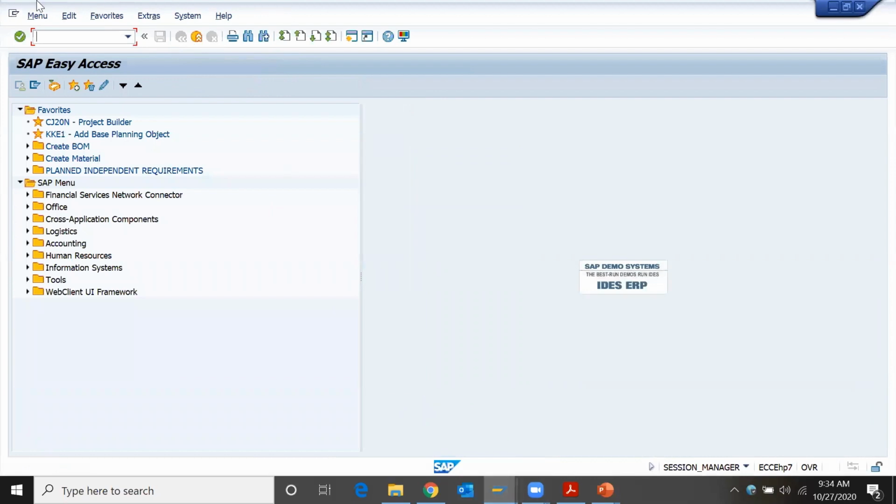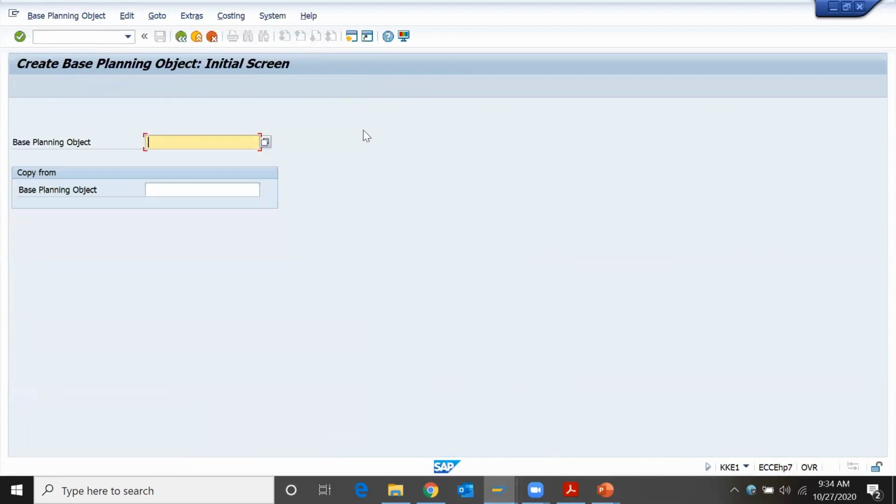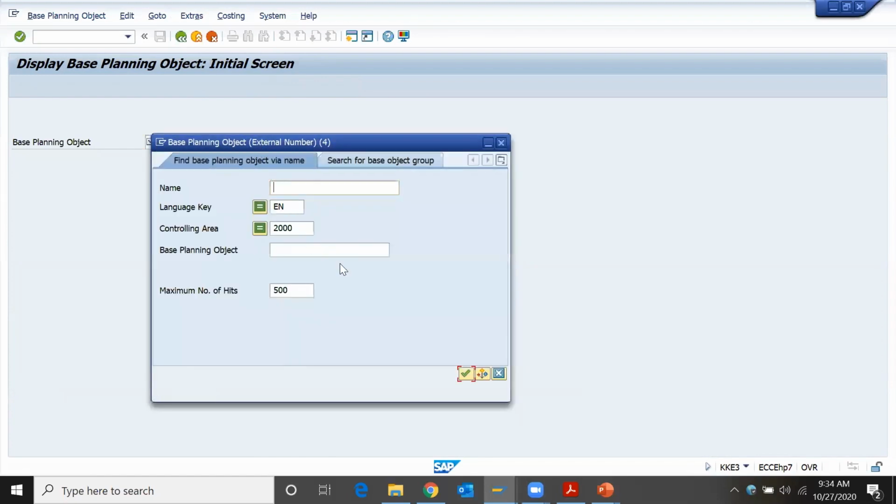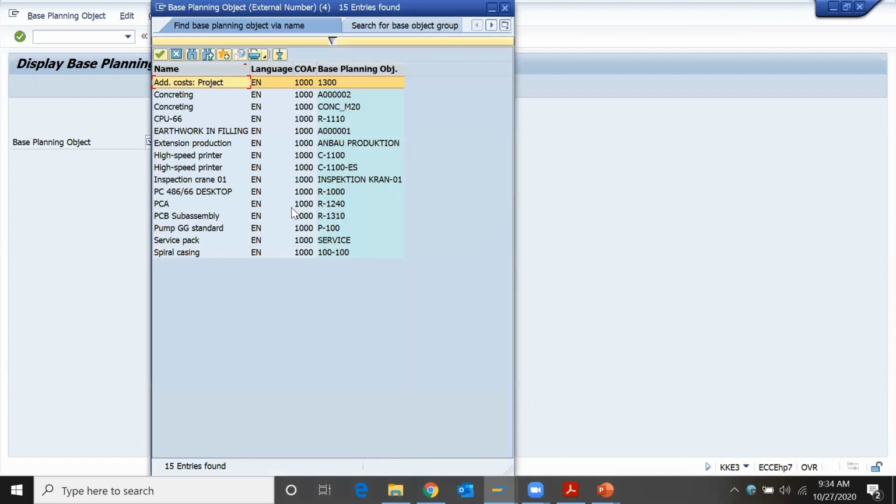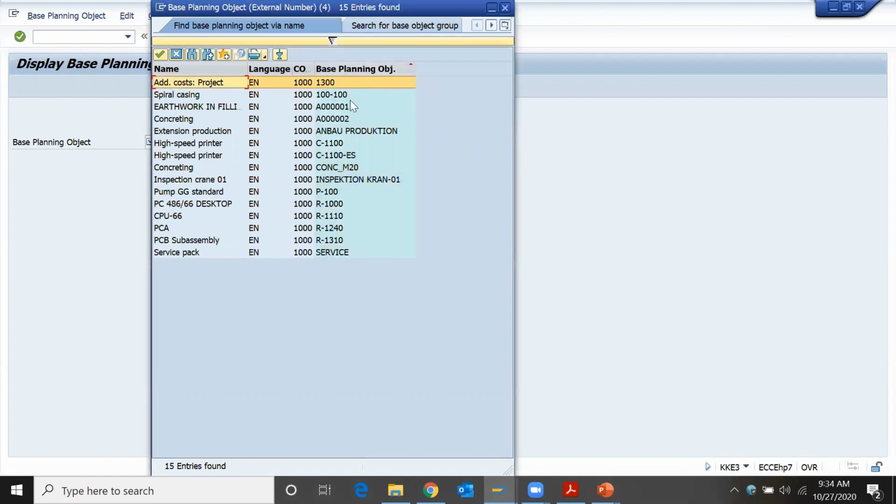So what is the significance of base planning object? In favorites itself, I've added the base planning object creation T code. I'll switch to display mode and check what base planning objects we have created earlier. I'll change controlling area to 1000. For the 1000 controlling area, we have created these many base planning objects. For that, I'll select this concrete.